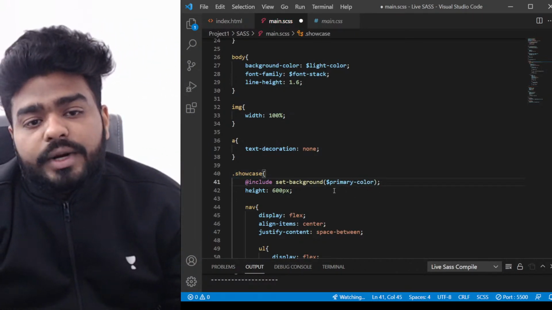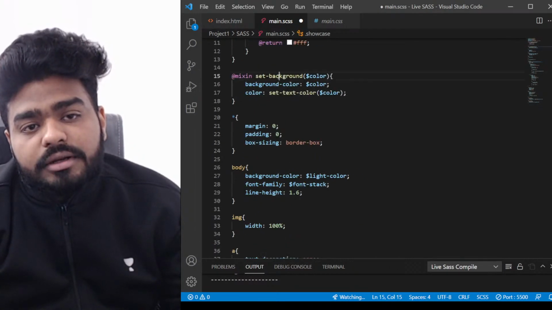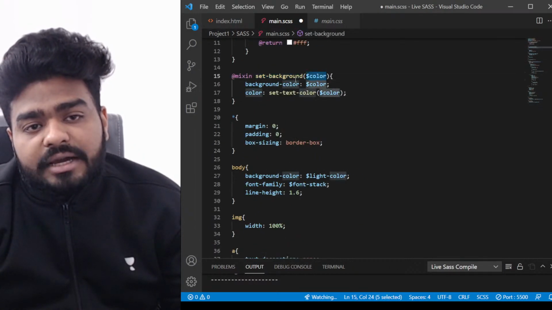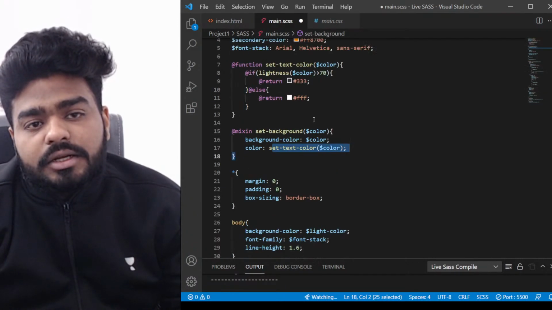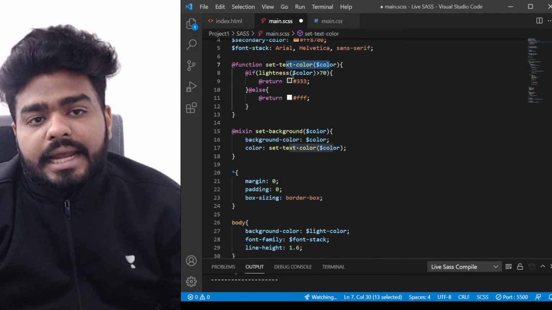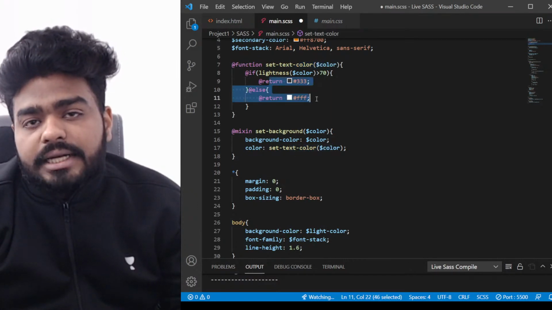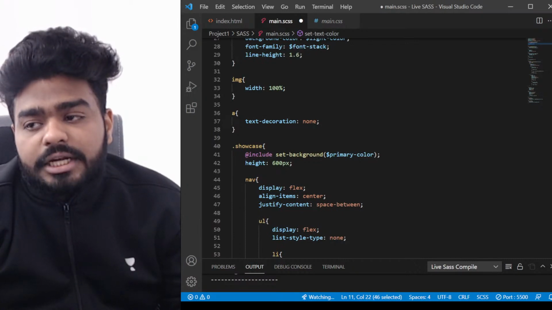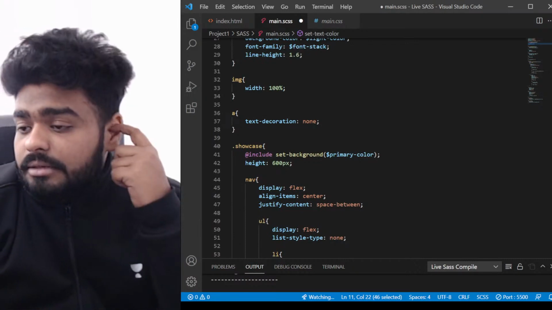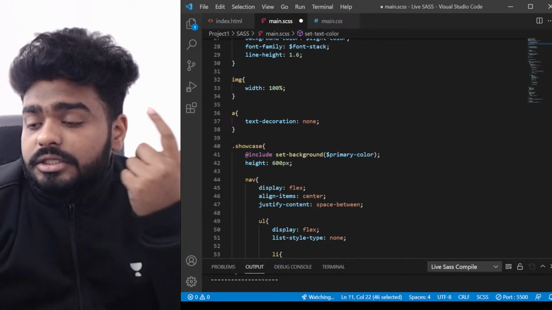Okay, so what I've done, set background is here. Primary color will come here, background color will get that primary color, and set text color primary color will call this particular function, and it will then check, and based on that, it will give me the text color as well. That's what I have done in set background. Same thing I can do in my border, the buttons as well.